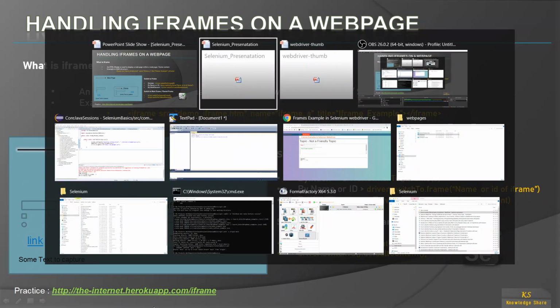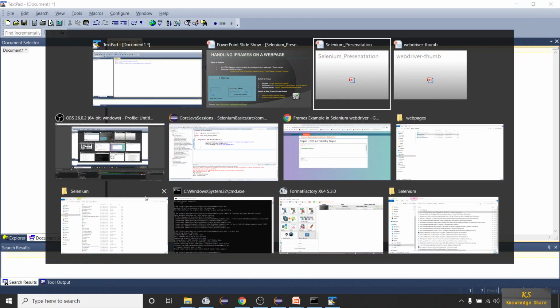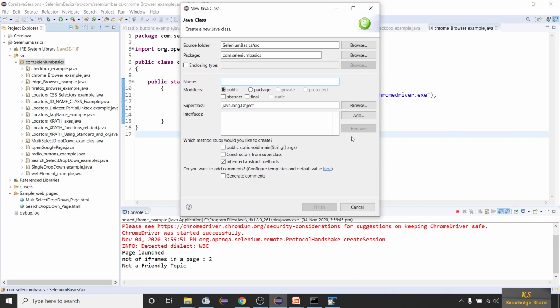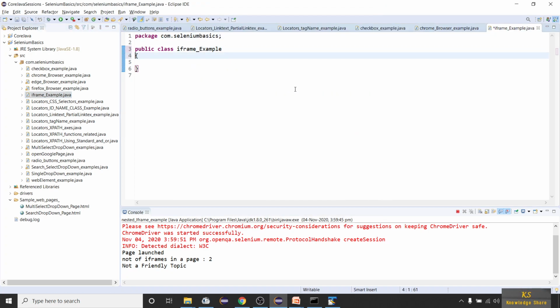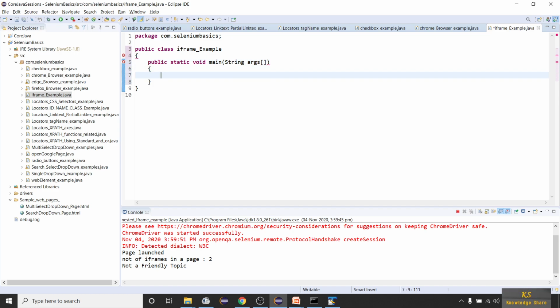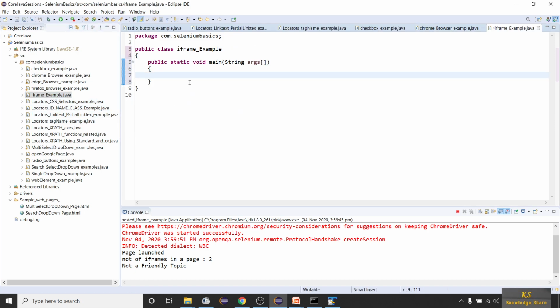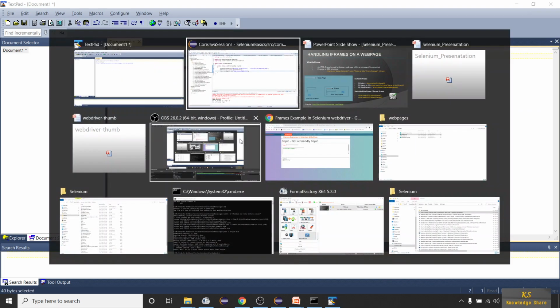Okay, so let's quickly come to the practical session. I'll be creating a new class. I'll call this iframe example. Okay, let me create the main method. Okay, so let me copy this syntax so that it will be time saving. Now, I have one portal to see an example for this.